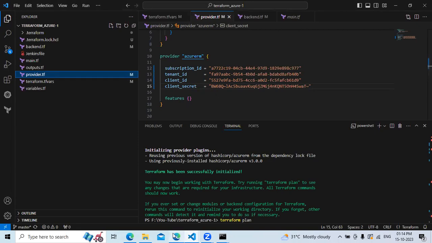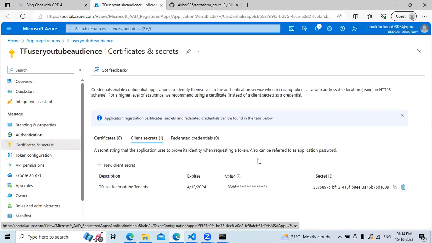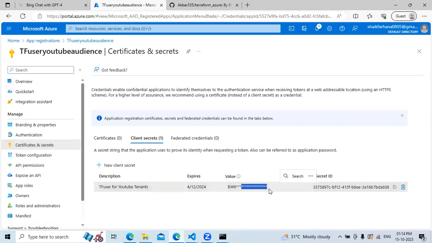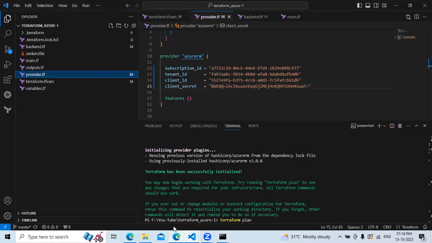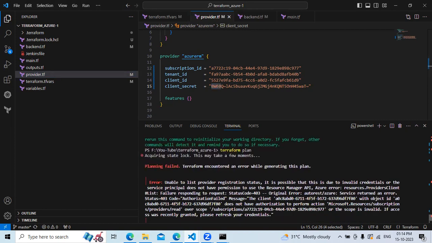And the client secret. For the client secret, you have to go to certificates and secrets. See, this is not in readable format now. This is a one-time activity, so you have to copy the value properly. BW6 it is shown. BW6, yeah, that's perfect. So let's see how the Terraform plan is executing.